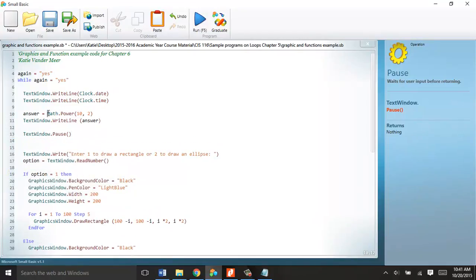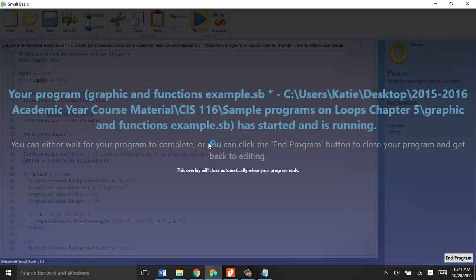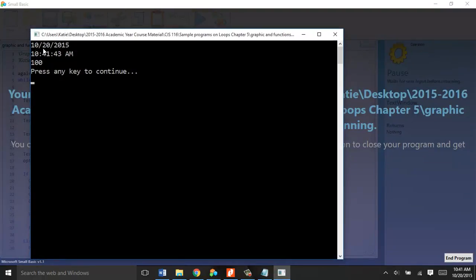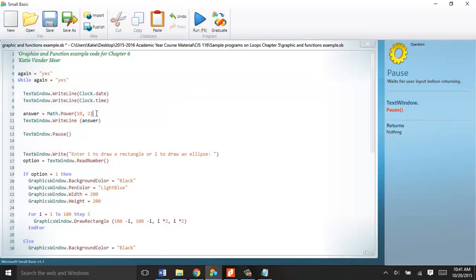So here is something from the math one. Let's run that. Okay, there's my date, there's my time, and here is 10 raised to the power 2. So you can see, I close that, how I used a built-in function, Math.Power, and then how I displayed that answer. You could even say, the answer is plus answer. And then I paused it.